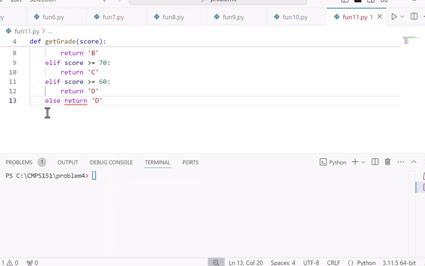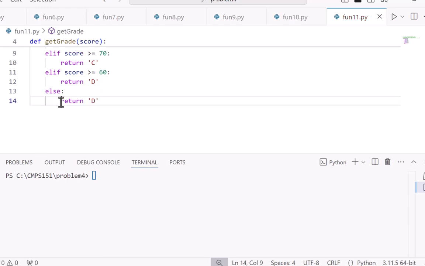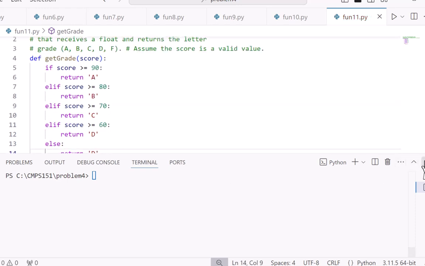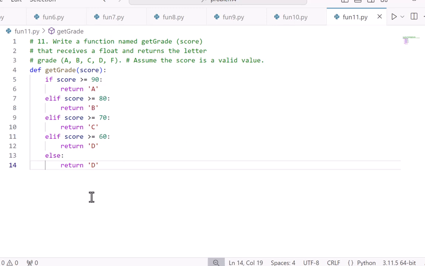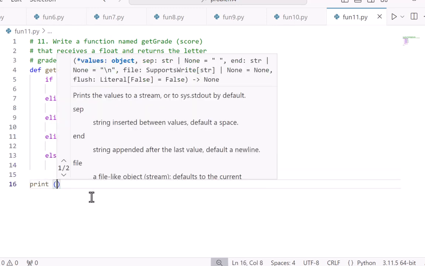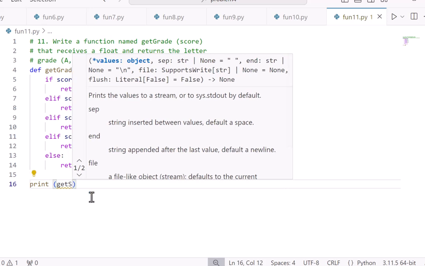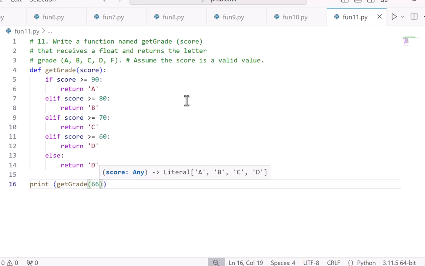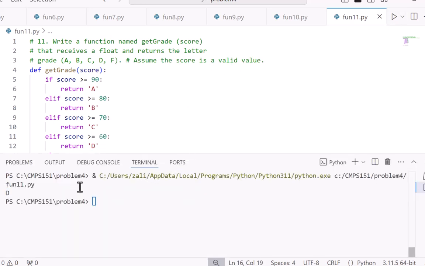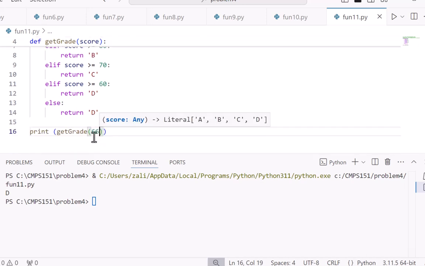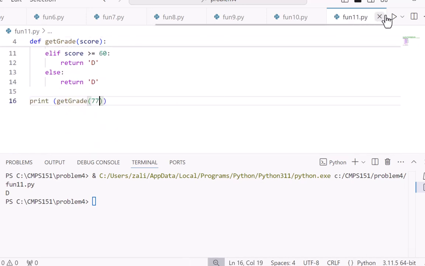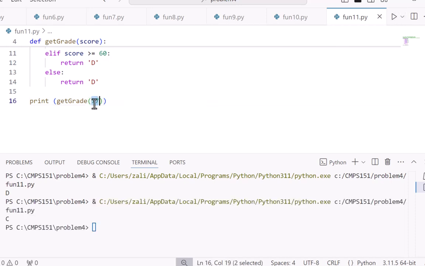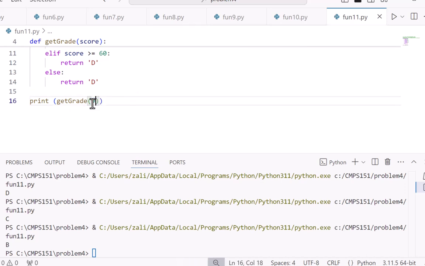So this is our function. We need a colon here. This is our function. We can test it first. Print get grade of 66. We got D. Let's test it with 77. C. 88. 99. This is a typical if statement.